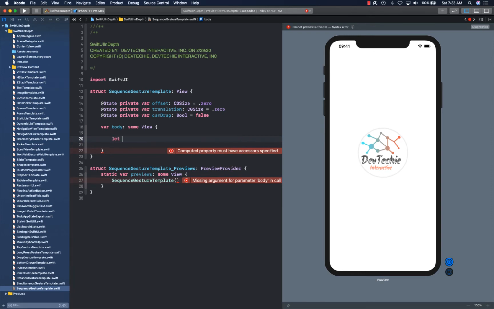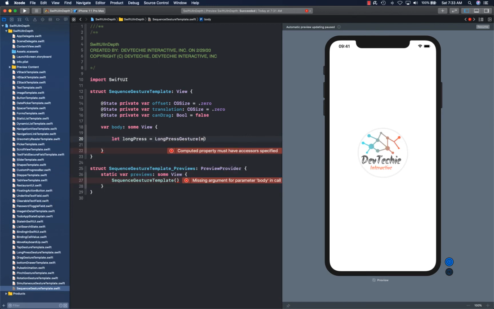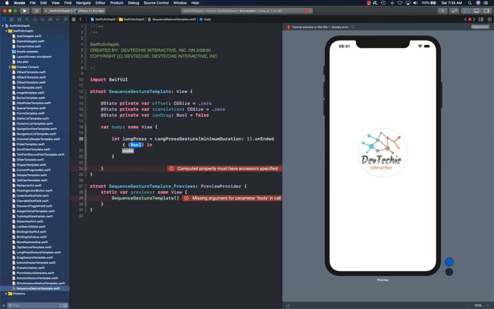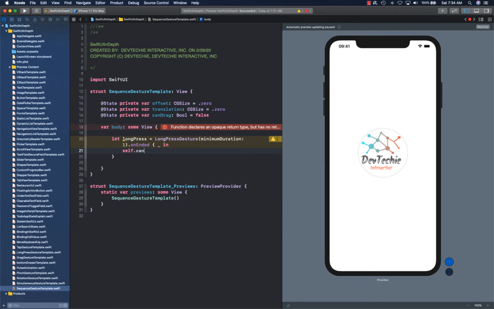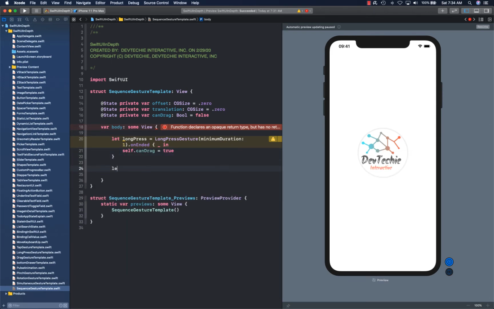What we're going to do is first create our long press. I'm going to give it a minimum duration of 1 second, and on ended, we don't care about the value because we know it has ended. You can simply say self.canDrag is equal to true after the gesture has ended.